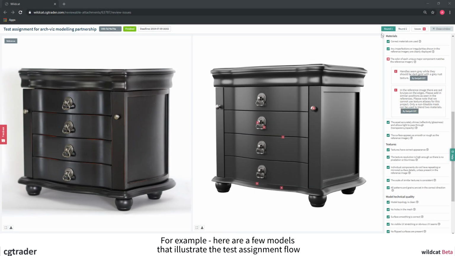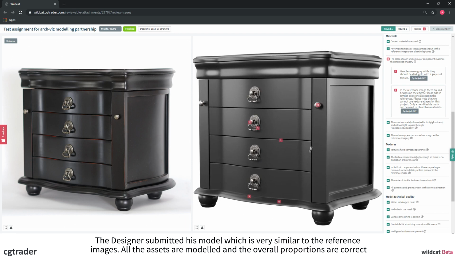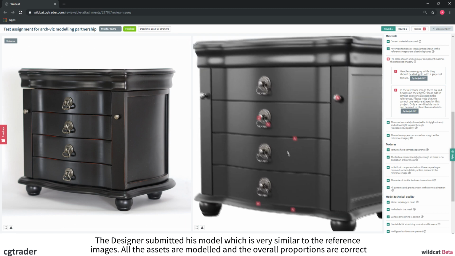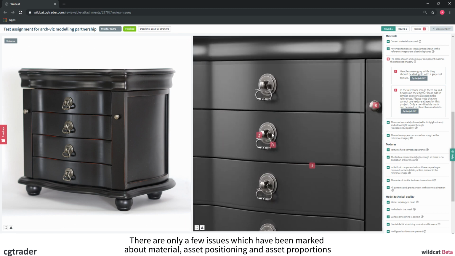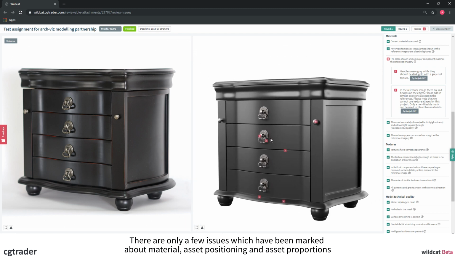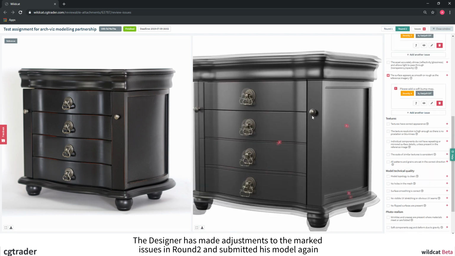For example, here are a few models that illustrate the test assignment flow. The designer submitted his model, which is very similar to the reference images. All the assets are modeled and the overall proportions are correct. There are only a few issues which have been marked about material, asset positioning, and asset proportions. The designer has made adjustments to the marked issues in round 2 and submitted his model again.